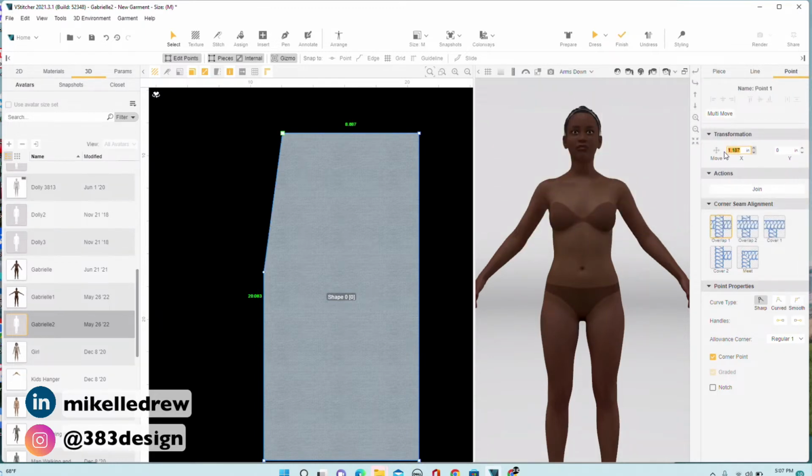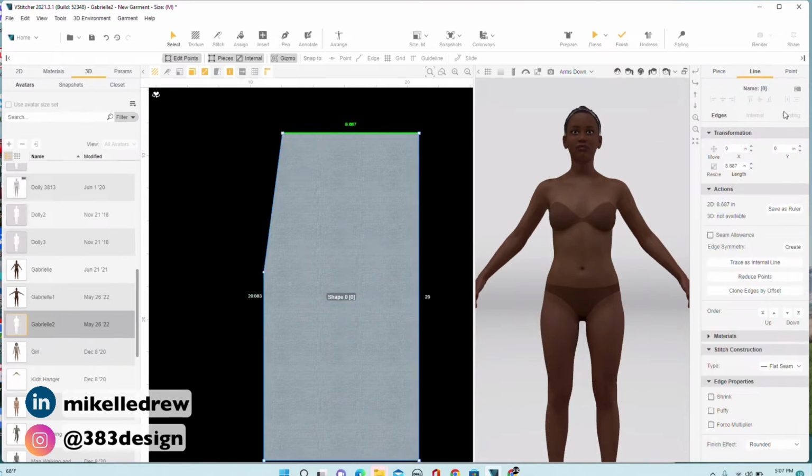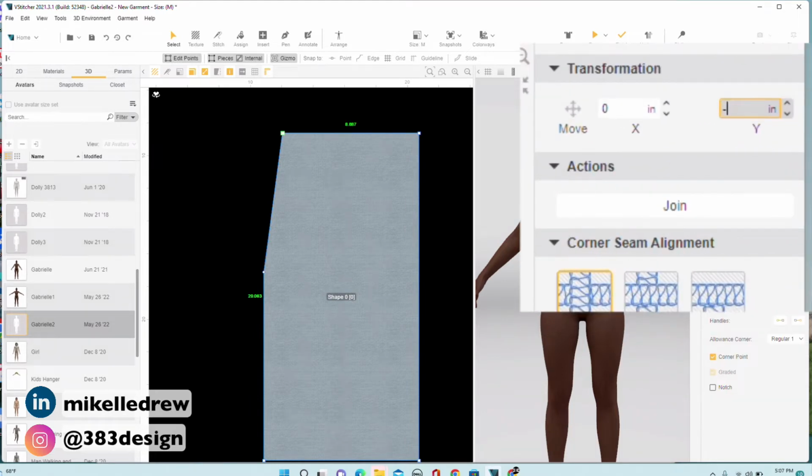Now the side seam on a skirt pattern tends to be a little longer than the rest of the pattern. So we're going to again select the point and in the Y area type -0.375. And the negative moves it upward. Without the negative sign, the point would move downward.